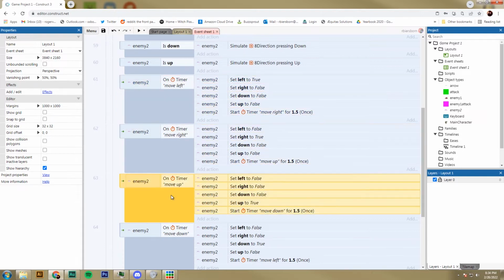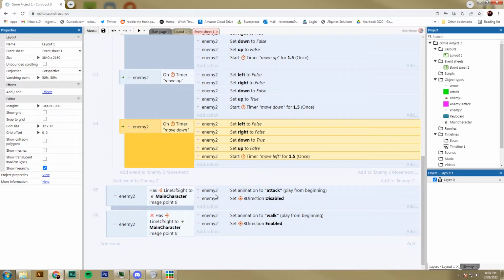We want to pause these timers while it's attacking. That way these timers don't run out and it doesn't change the movement. And then we can resume these timers when it's not within the range.